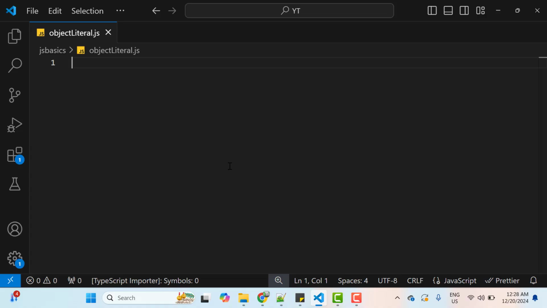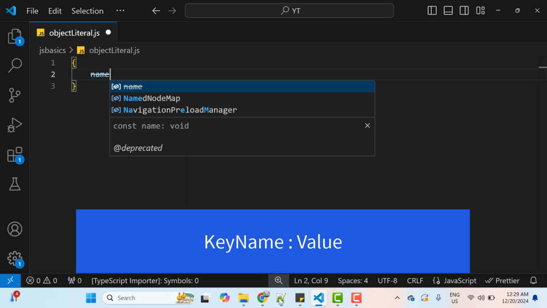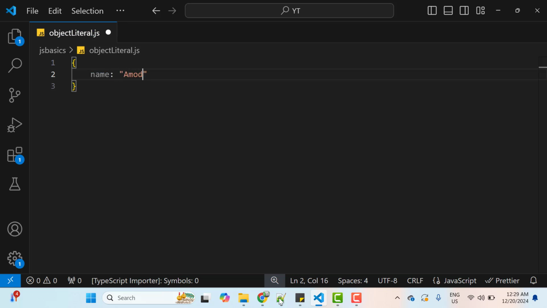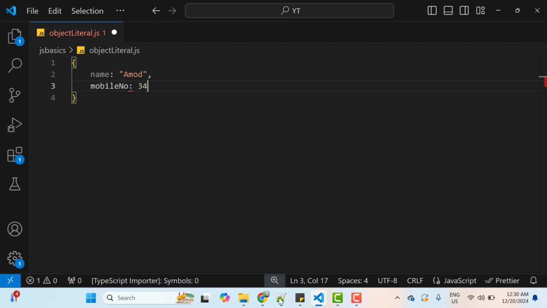Creating an object literal is very simple. We need to start with opening and closing braces, and within this I need to use key and value. Suppose I want to store my data as a key value pair like my name, my address, my mobile number, etc. To store name, I'm going to use a key like name, and to pass value I need to use colon and then pass the value like this. Similarly, I can have another key to store mobile number. Put the colon and give some numbers.